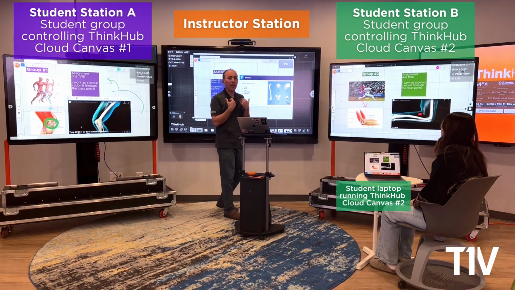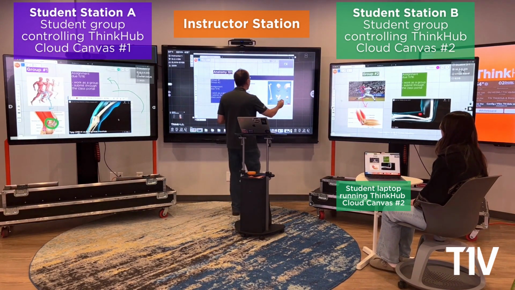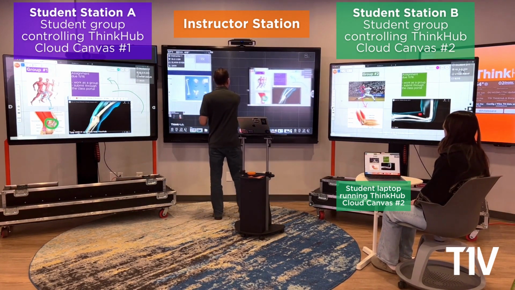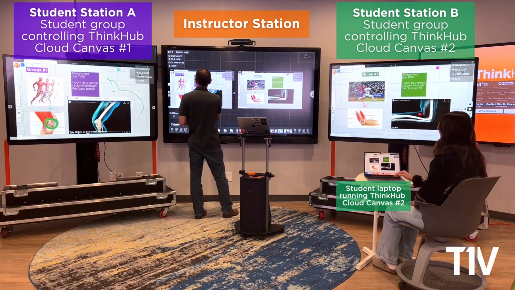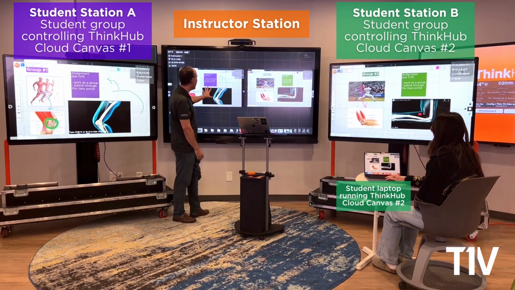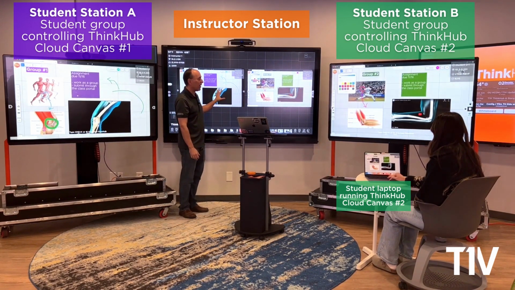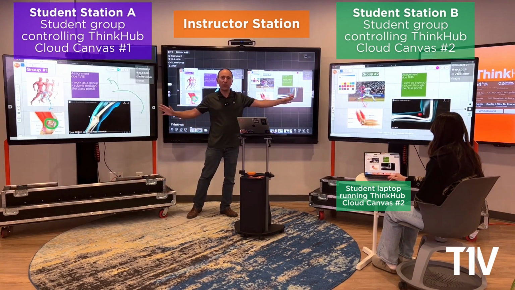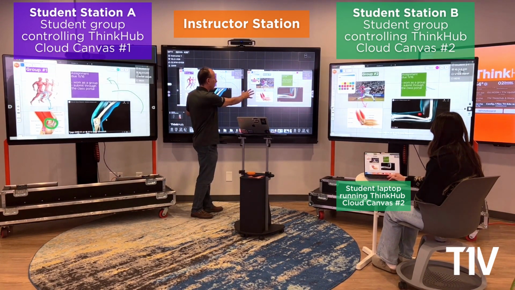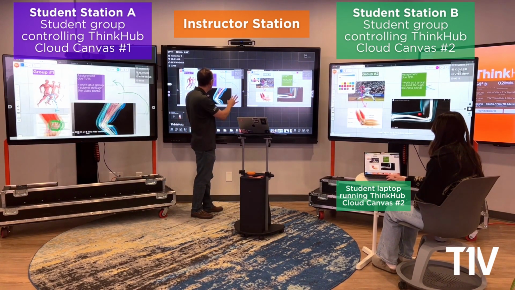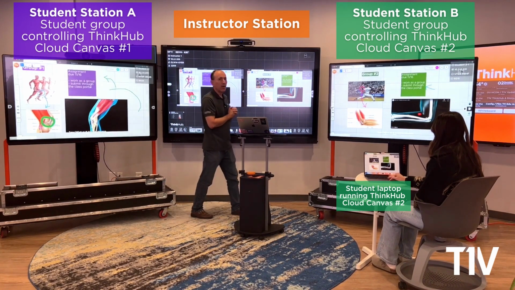Now, myself as the instructor, I can decide that I just want to swipe over here and watch what the students are doing. And so then I can see this live up here on my screen. Anything that they're doing on the student stations is shown live up here. You can see them doing some annotations, drawing some things in.